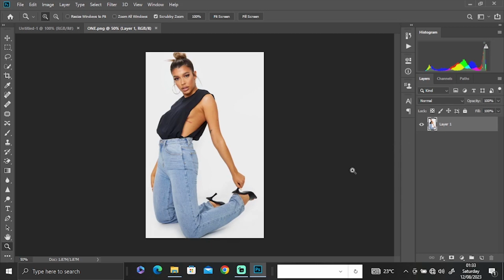Before I do anything on this, I'm going to press Ctrl J to copy this layer. I'll press Ctrl J on my keyboard. That is for PC users. Press Ctrl J to copy the layer. So now the layer is copied. This is the original layer, and then this one is the layer that we had before.